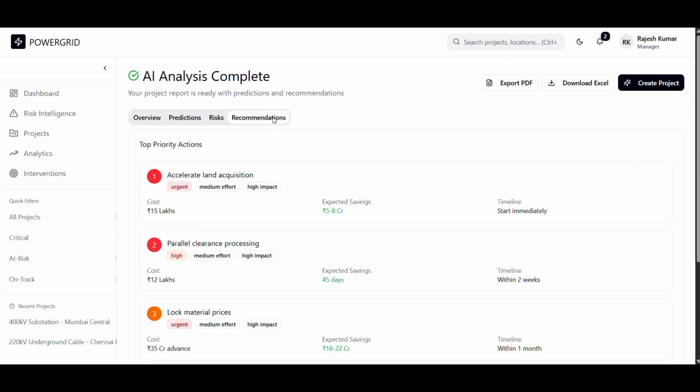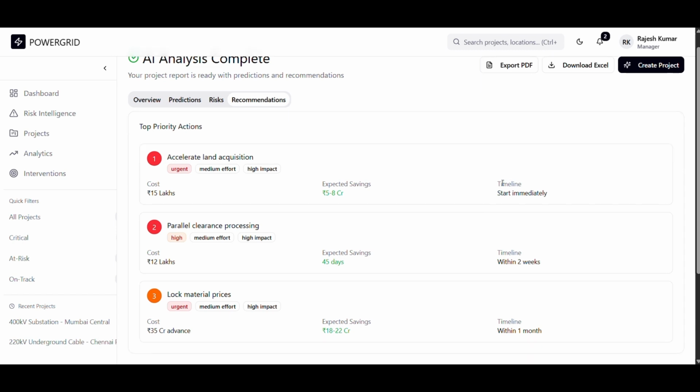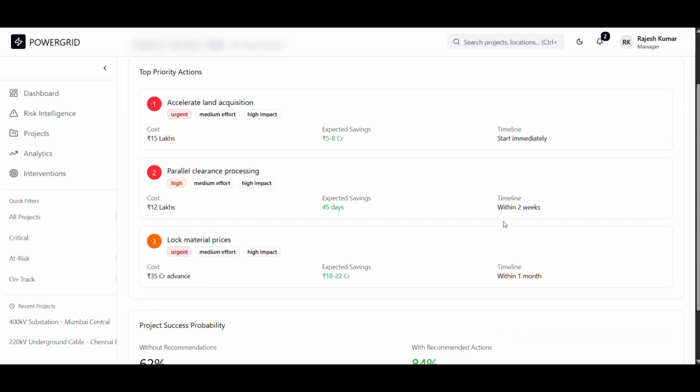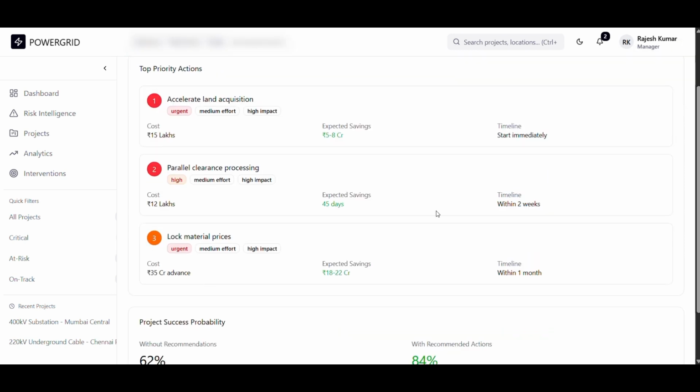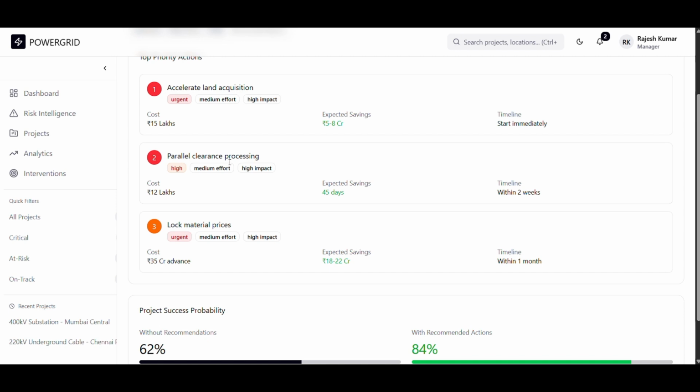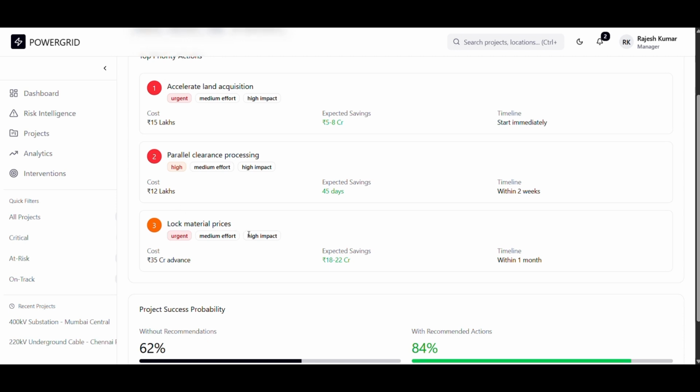After that, we have ML based recommendation that we must accelerate the land acquisition process. This will be helping us save 5 to 8 crores. It is again, as mentioned earlier, demo data. It also specifies the timeline that when we should be starting with this project. The timeline for other recommendations, that is parallel clearance processing, block material pricing.